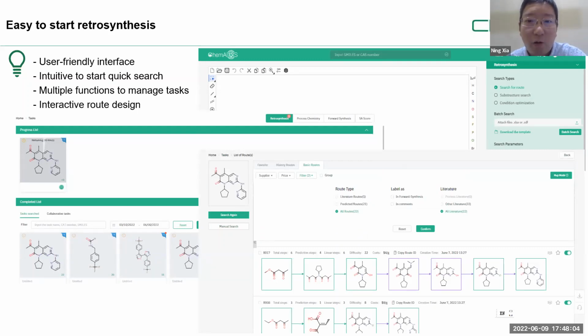And the routes are ordered by feasibility score by default. Reported molecules or reactions are marked in green color. Predicted routes, reactions or molecules are in purple color. You can also see an ELN mark if the reaction comes from your ELN data.